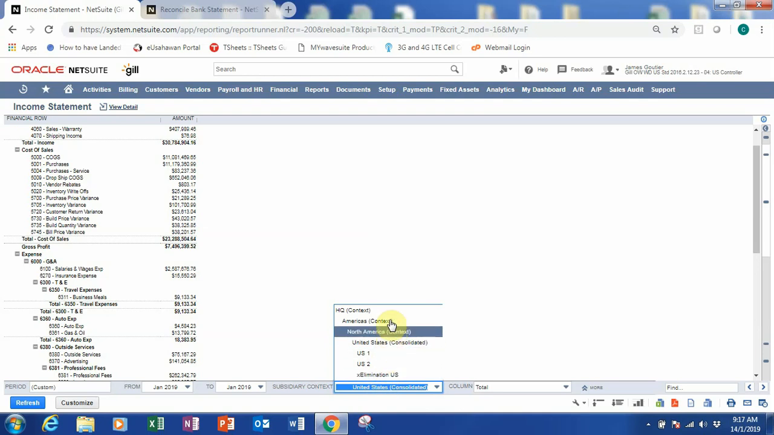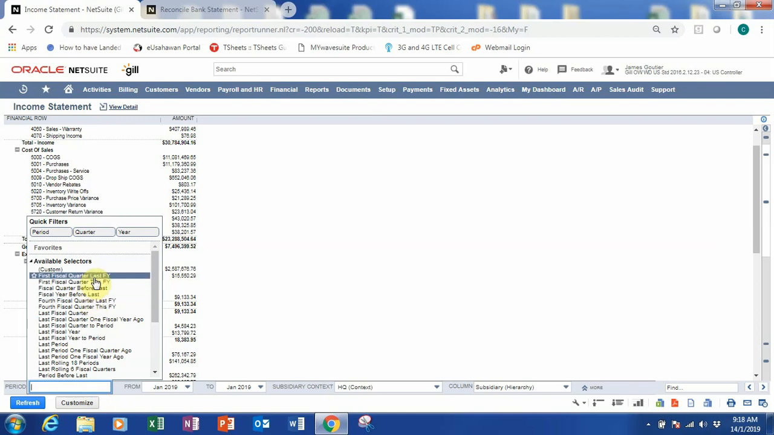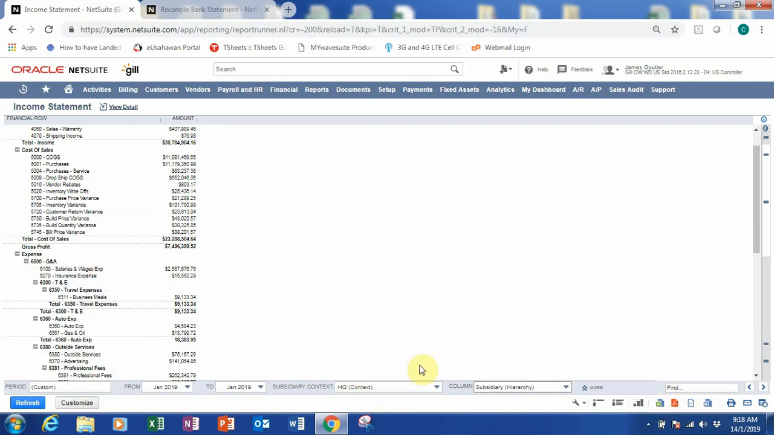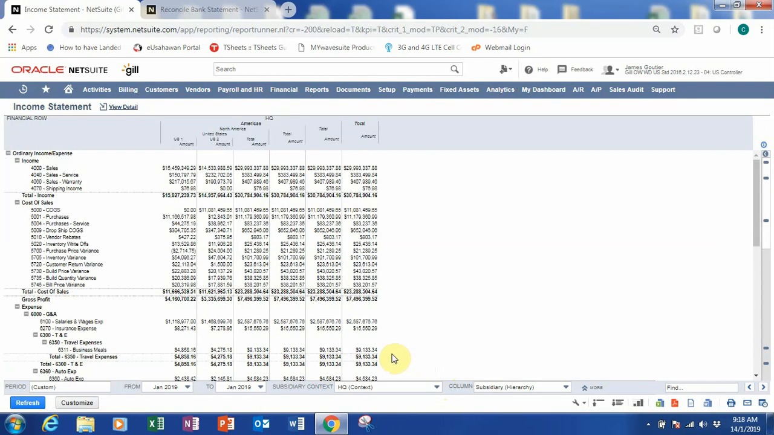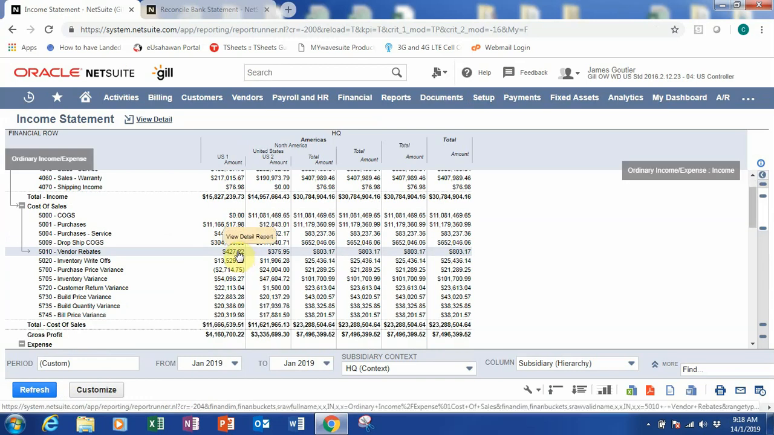This is your subsidiary context. For example, if I want a consolidated profit and loss, then I want to see it from my HQ. And then the column here, I can also divide by class, department, location, or subsidiary. What I want to show you is to see it by subsidiary hierarchy, and then let me refresh. Okay, now I refresh, you can see I can see my profit and loss based on subsidiary. When it's based on subsidiary, I can see how much is this subsidiary and that one, and do a proper comparison between the two profit and loss. Okay, so this is the profit and loss for NetSuite.